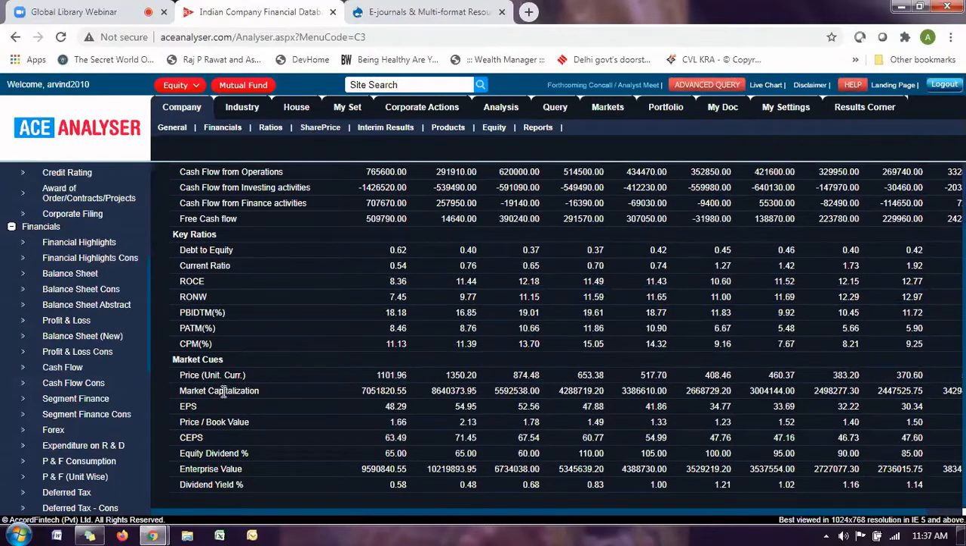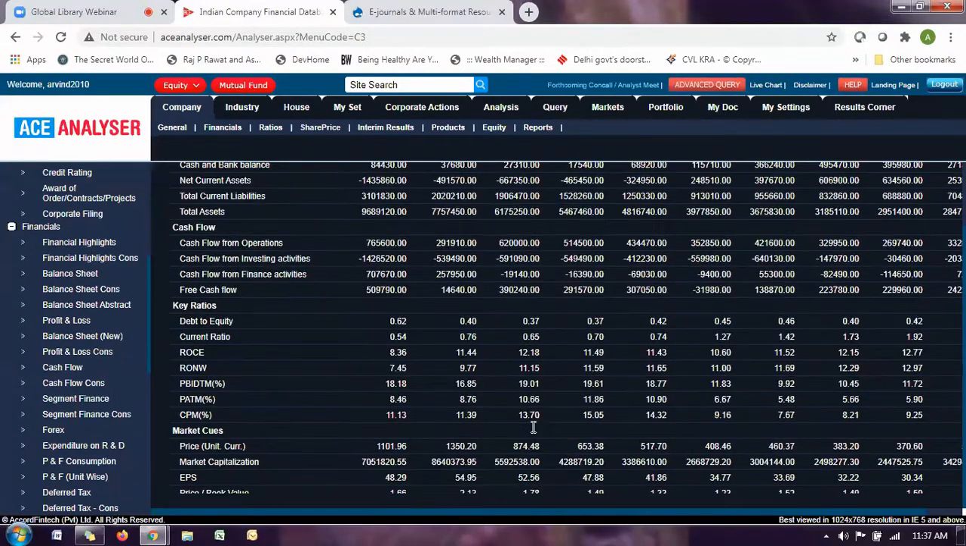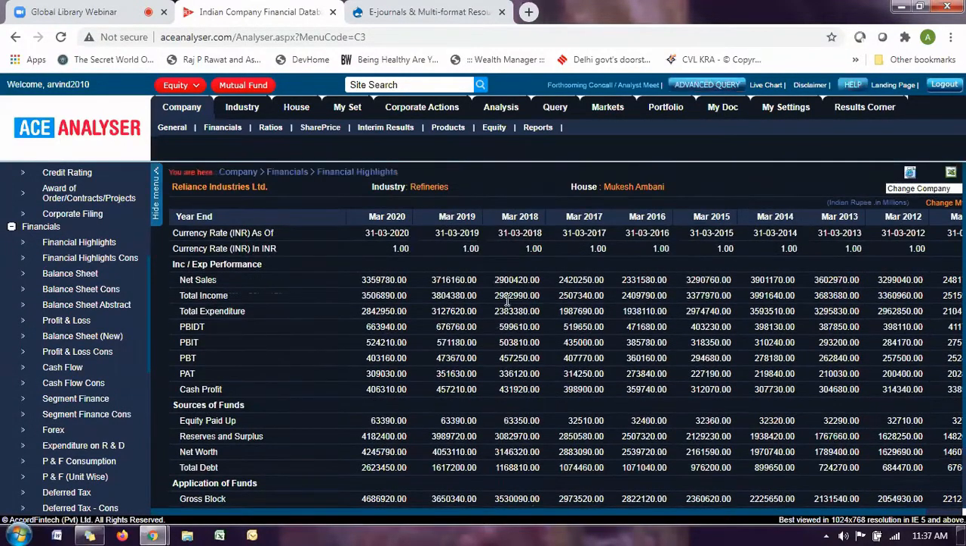Market cues is the latest year-wise market data. Suppose I want to know the year-end market cap, or the price as on year-end, or let's take the different important ratios as on year-end. I can get all that in this particular screen. And again, you can take the data to Excel by clicking on this Excel icon. Data will get transferred to Excel.